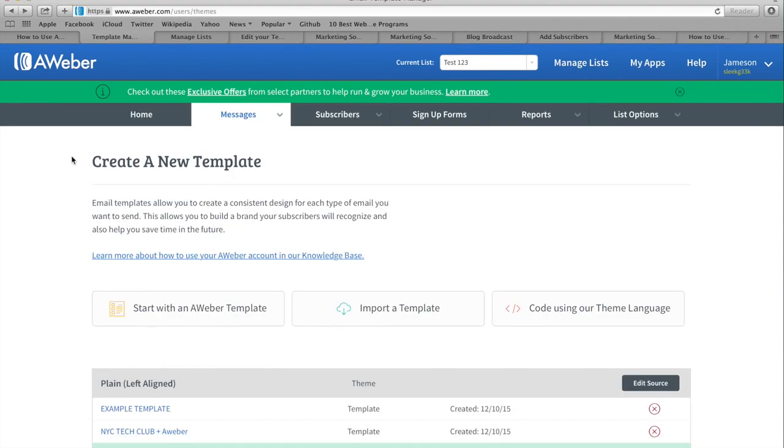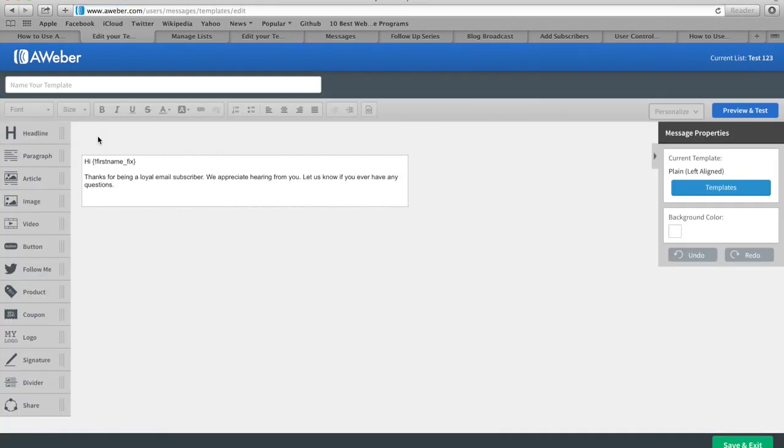Once you're on this page right here that says create a new template, all we're going to do is come to this first button right here that says start with an Aweber template and click on this. Once you're on the edit template page, the first thing that I want you to do is come to this box right here and type in a name for your template. So I'll type in test123 template. And the reason why we want to name it is so when we come down here and push save, we can actually save our template.